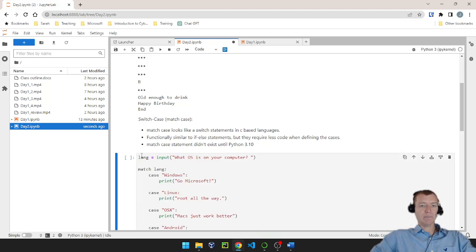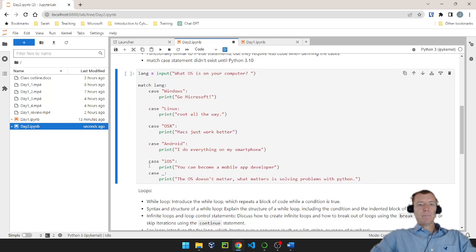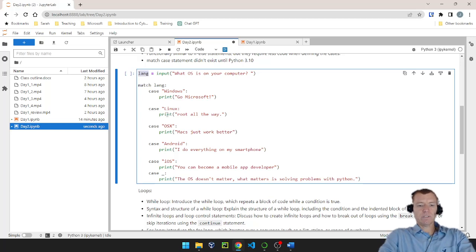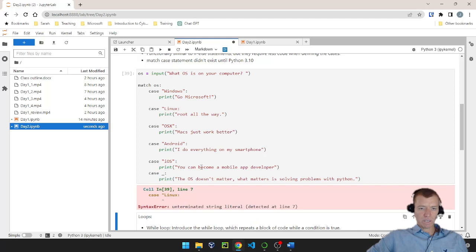In fact, here I've got my example right here. Here's where we're going to start using the keyword match. Let's call this OS instead of language. We'll say OS here. And I'm going to ask a question: what operating system is on your computer? And if I run this section of code, oops, I've got to fix this.